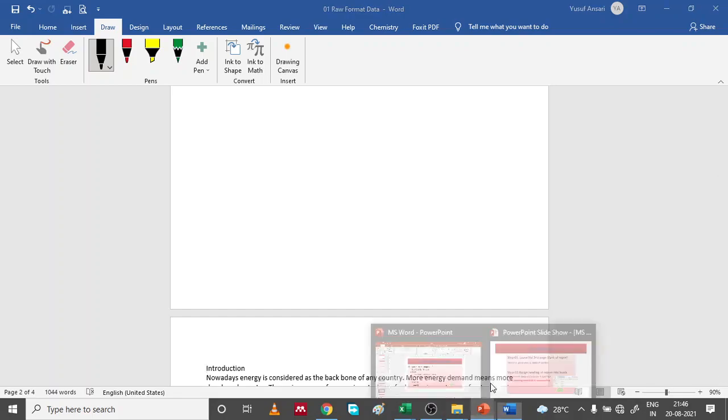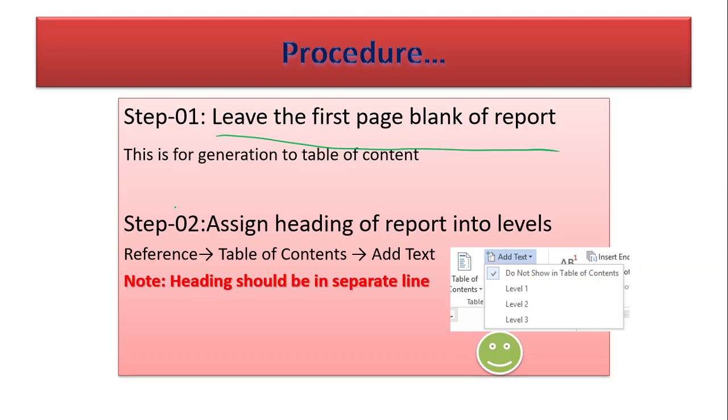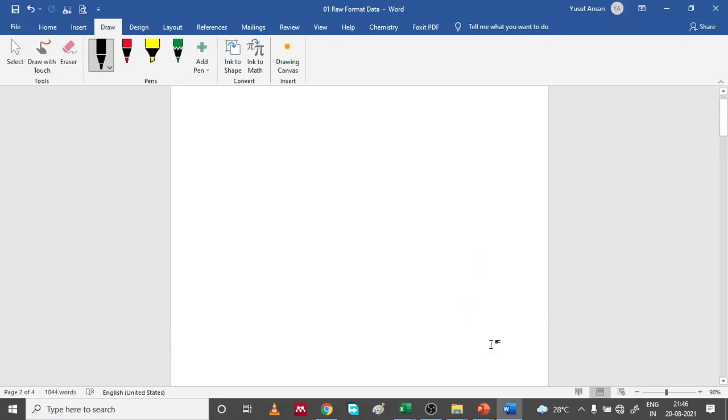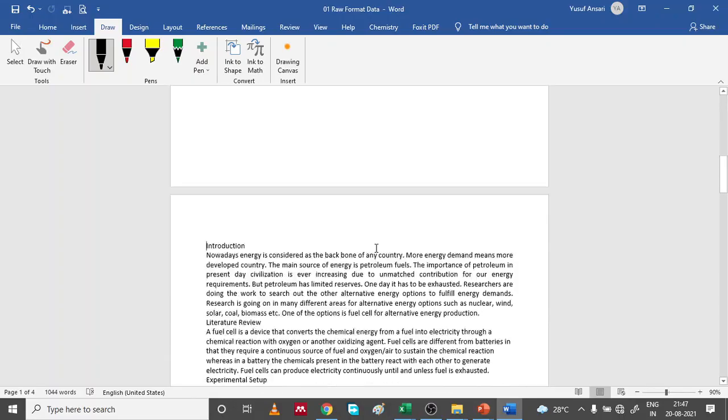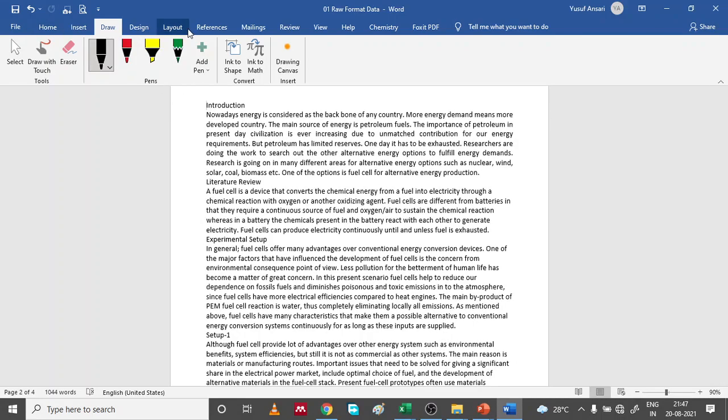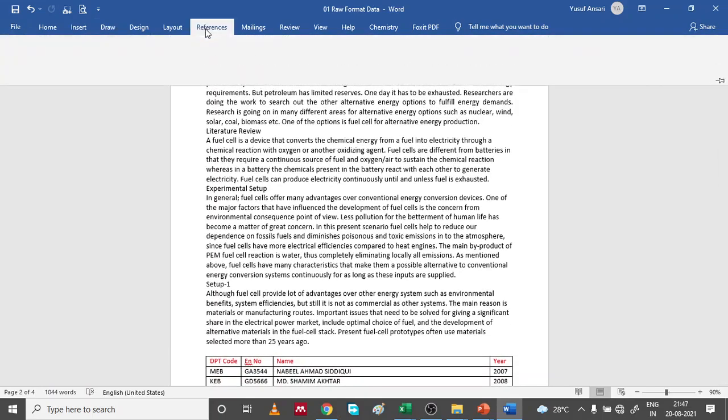And then what is the second step? The second step is to assign the headings of the report into levels. Let us look at how we can do it. Now, the first page is blank, and the second one is the introduction. If you click the reference tab, you can see the different features where we have to apply all these things.